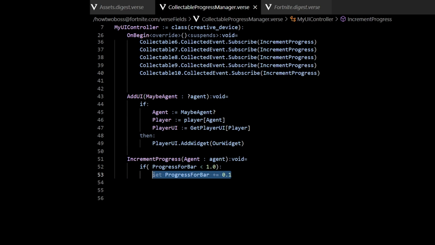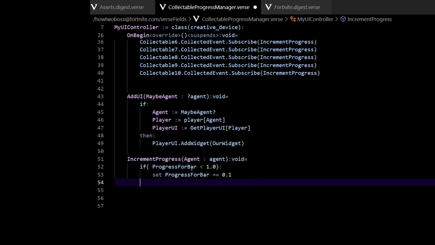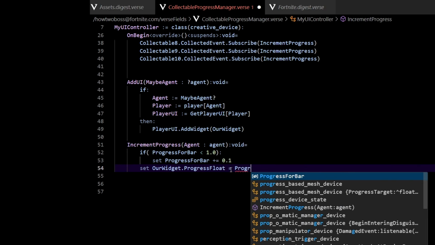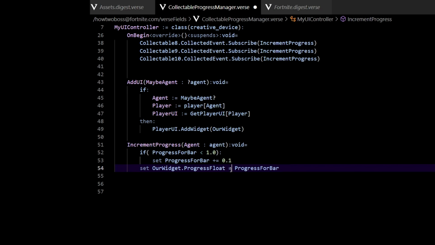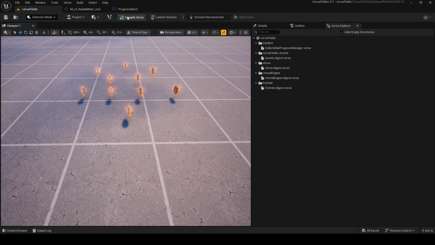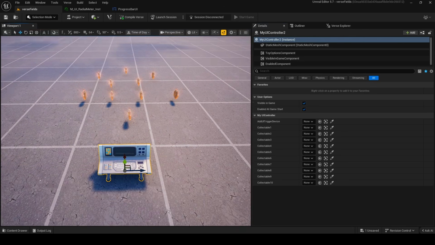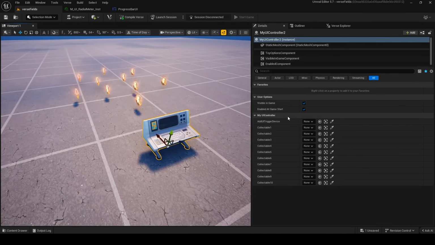Oh, and actually, that reminds me. Last thing we need to do, we're going to get our widget, and then essentially we're going to do progress float. That's our thing. We'll set that equal to progress bar, and it's going to update to the new updated version. We're just going to compile our Verse code, and there we go, my UI controller. Then inside of here now, we should be able to add all of our stuff.